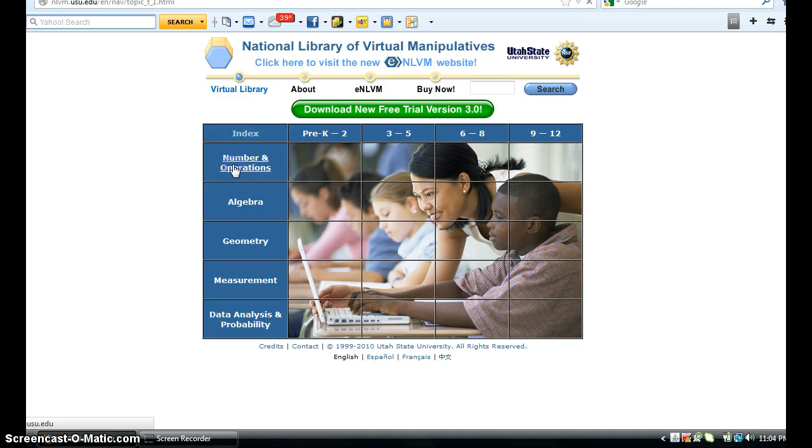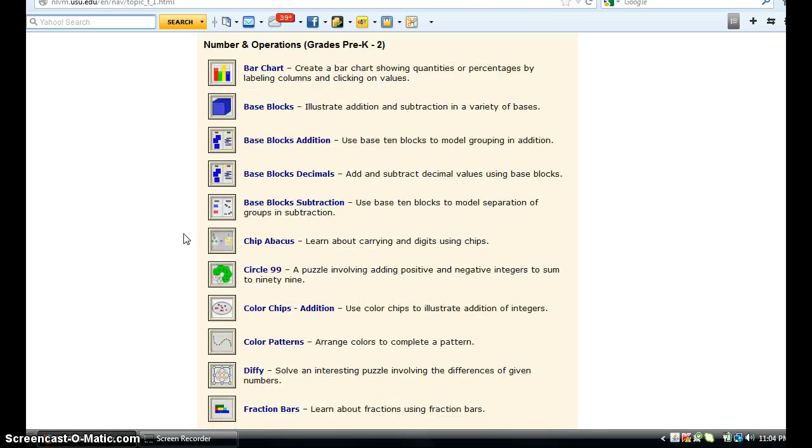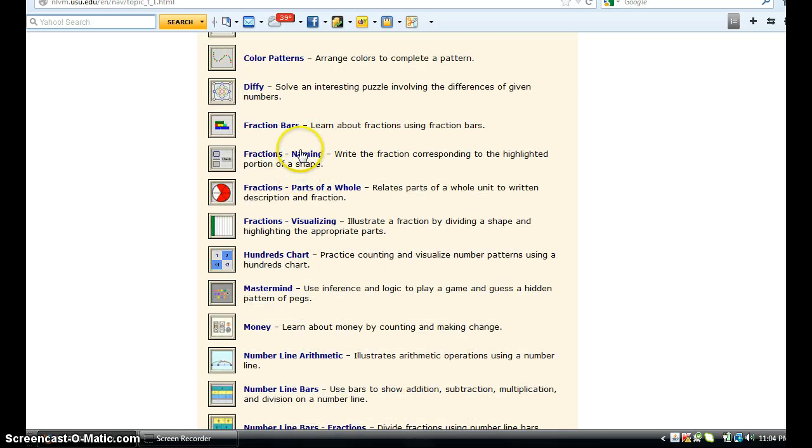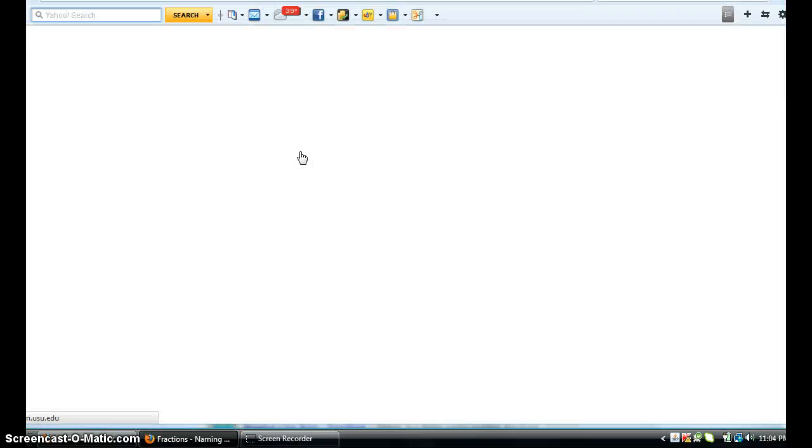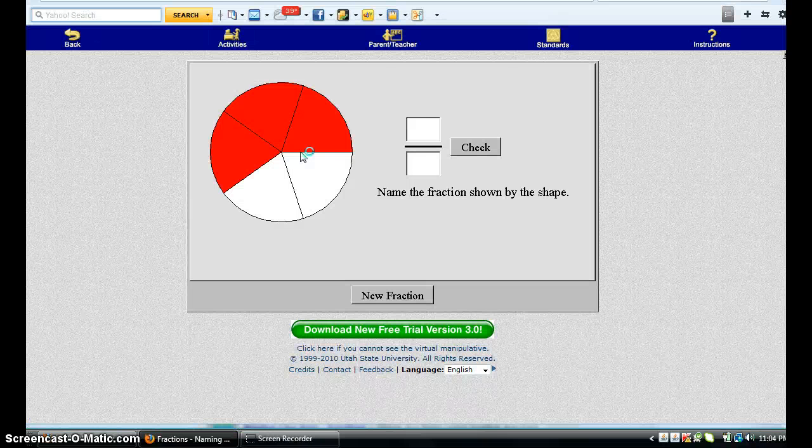So I go under Number and Operations, and then I move down to Fractions and Naming. Once I'm here, we can see how they have a shape, and you're supposed to first identify. You can identify either one first, but you need to identify how many total parts there are. And the student will soon realize that the denominator is how many total parts of the fraction. And there are 5. So you'd put a 5 here.